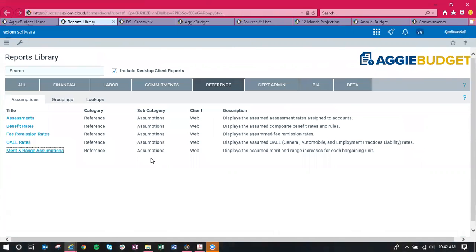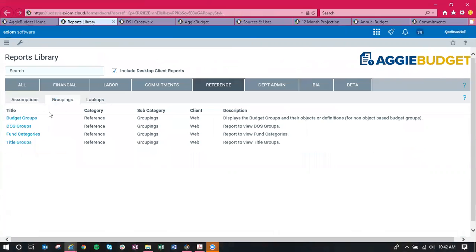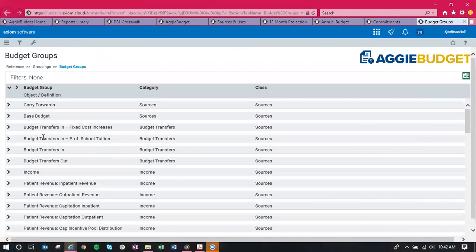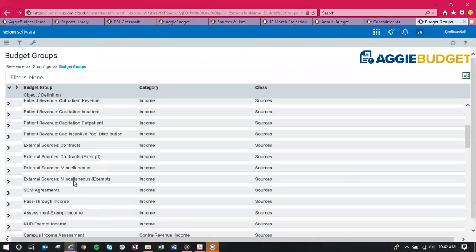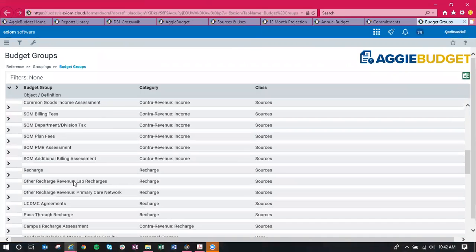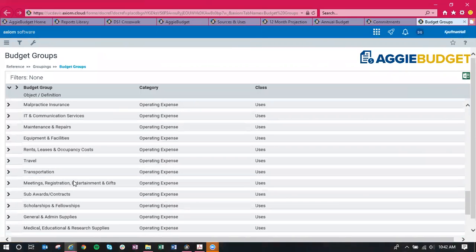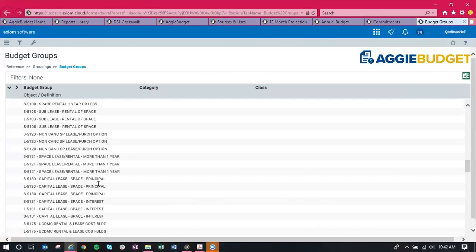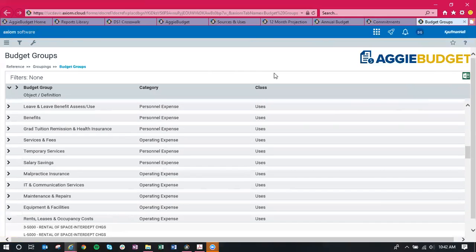Then there's groupings, which is helpful to understand how AggieBudget data is organized. So how the different budget groups are put together. It's a combination of a lot of different object codes. So there were income ones, and then there's these operating expense ones. So there's a lot of detail here.